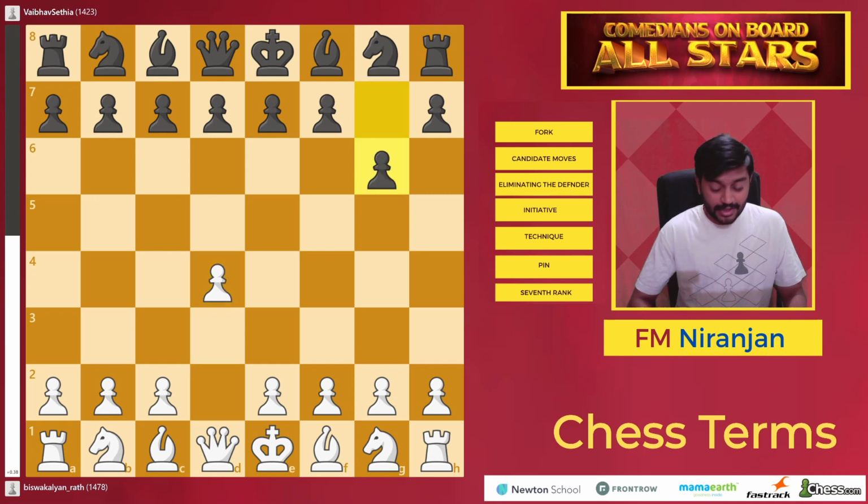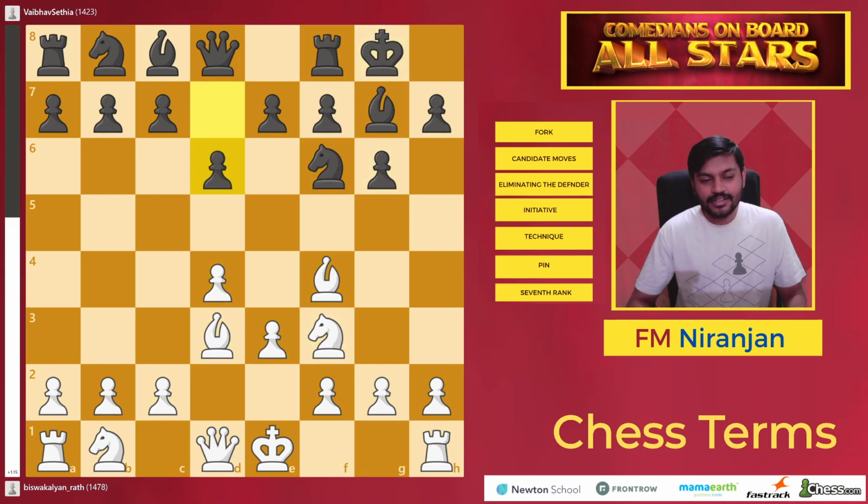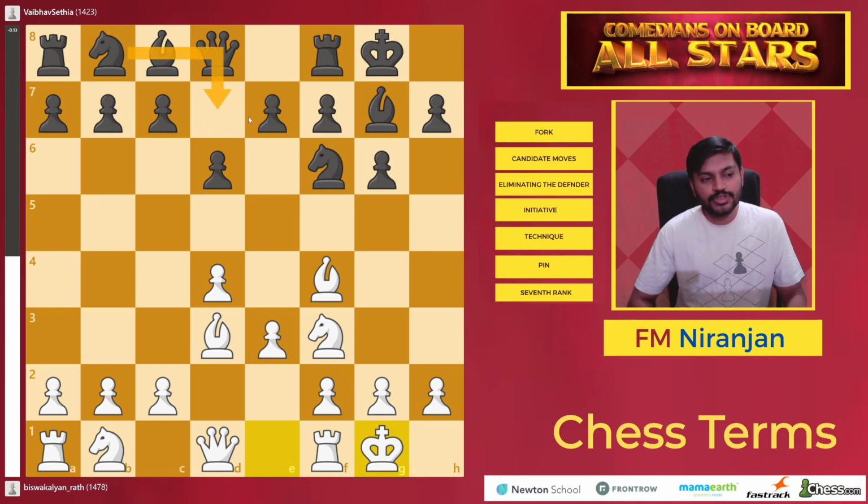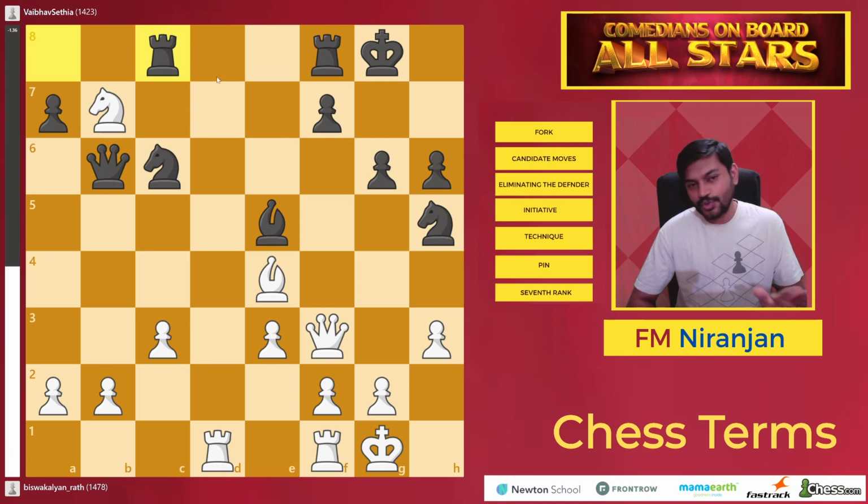So Biswa Kalyan played the London system, and they are already learning new lines, and it's good to see that Vaibhav had something prepared against it. He employed the King's Indian setup against the London, and black usually goes for this e5 break. So after some moves, it turned out that after rook ac8, black is actually very much ahead in the game.